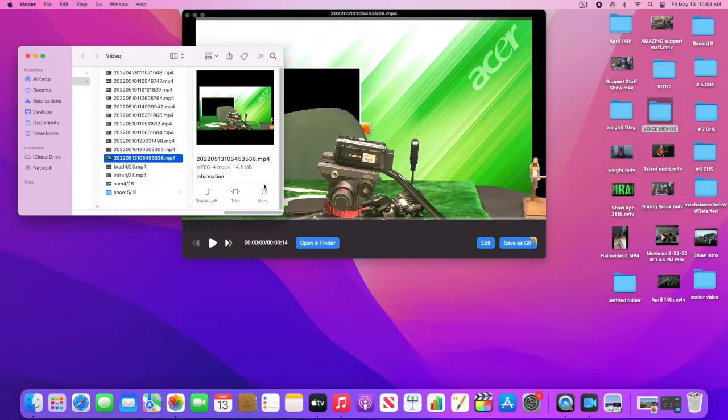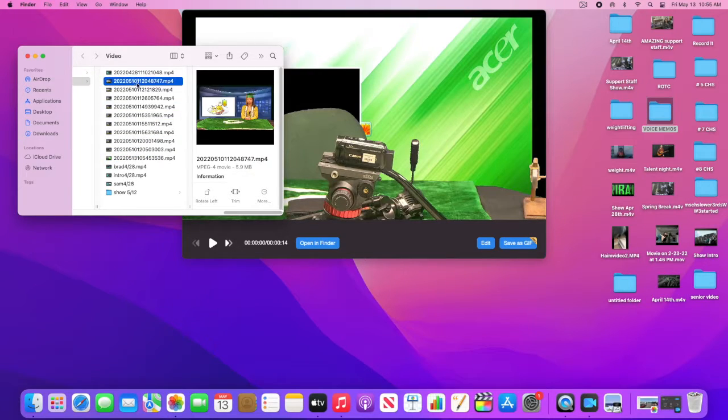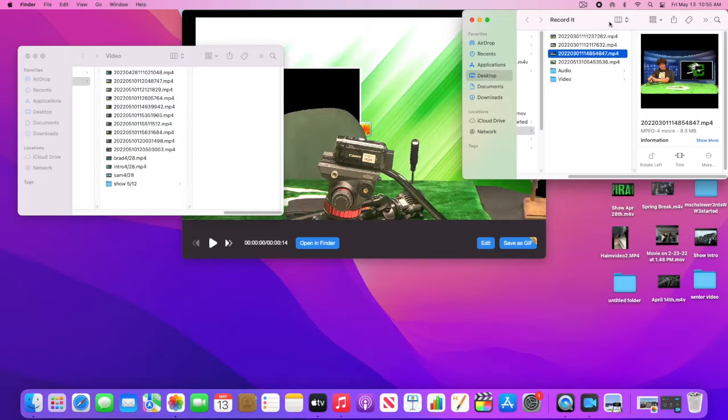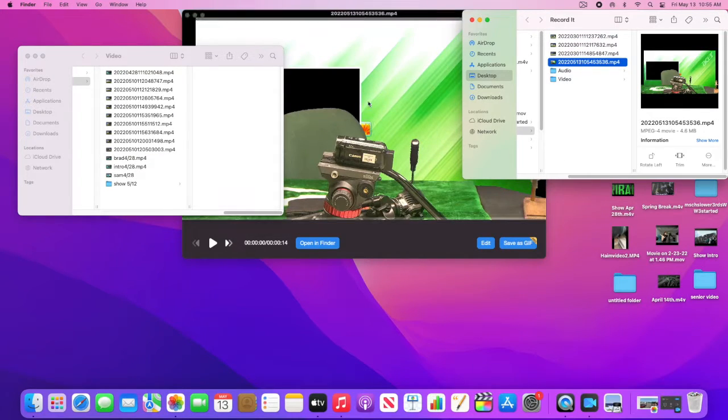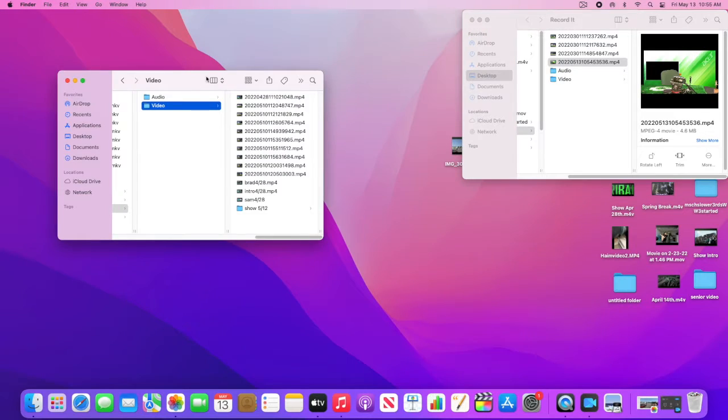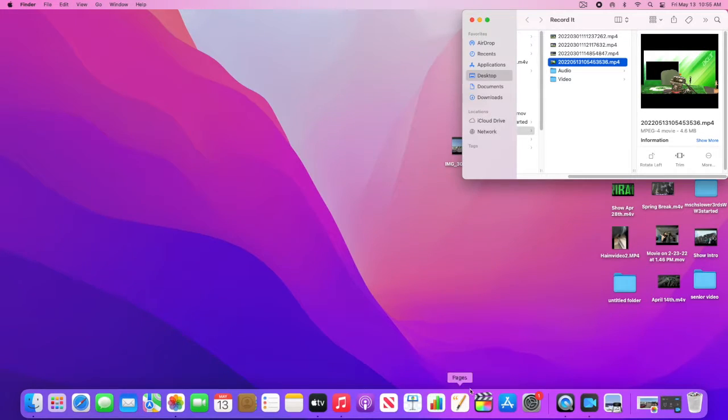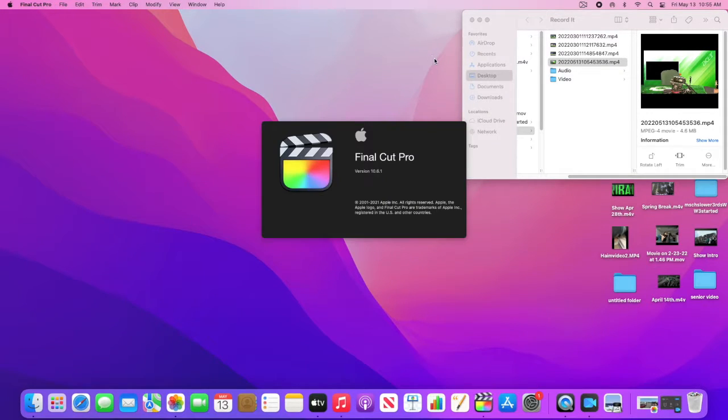You can open the video in Finder, and then you can move it to a new folder that you have. You can create a new folder too. So now I'm just selecting the video, and I'm going to move it over to the folder. Now it's in my folder that I want to use for Final Cut to edit. Now what I'm going to do is click out of everything and go into Final Cut. Boom. There we go.